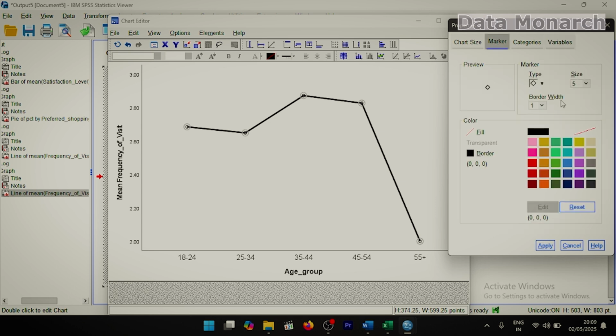This is if you're going to increase the size, the border width, the color. Let's change the color to green so as to make it much more visible. Apply. But you can see it's looking so faint and I can barely see the markers. So what should we do? Let's increase the size and border width of the marker. Let's increase it to 8 and increase the border width to 3. Then you press apply. Yes, this is much more visualized for us.